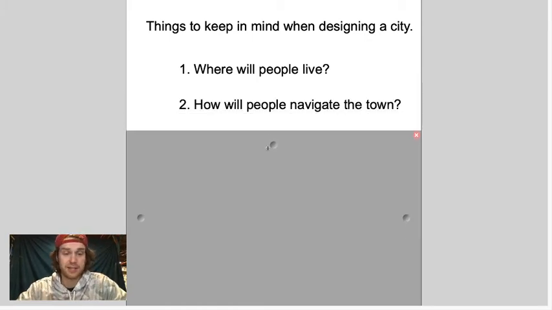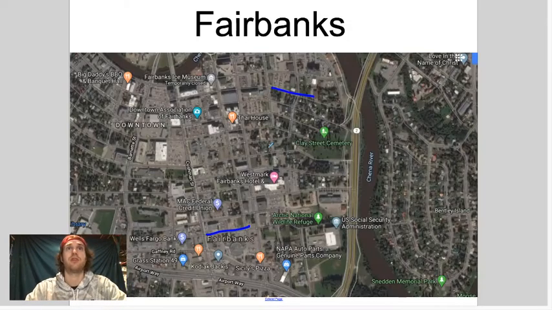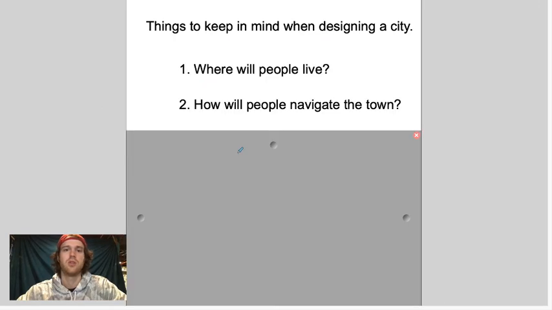How will people navigate the town? You've got to think of a couple of things here. Like in Fairbanks, Barnette Street is one way, Cushman is one way, and Fairbanks kind of goes back and forth with one-way streets. But then Lacey Street, I think, is two-way. So where are there going to be one-way streets, where are there going to be two-way streets? Those are things you have to keep in mind. How are people going to navigate town? Are you going to have sidewalks? All these things that you need to think of.